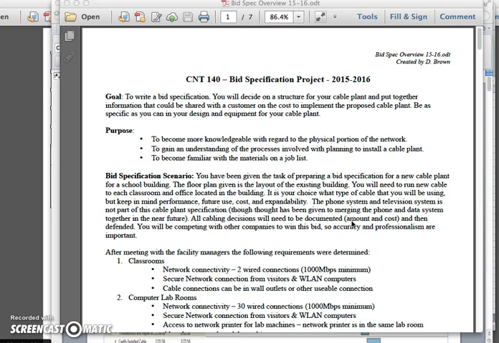Okay, this podcast is CNT140. We're going to do an overview of our bid specification project, or our layer 1 design project. We're going to walk through the lab itself, look at some samples of what it looks like when it's pulled together, and quickly talk about how we're going to proceed through this throughout the semester.